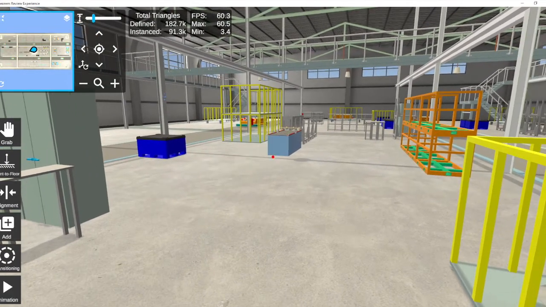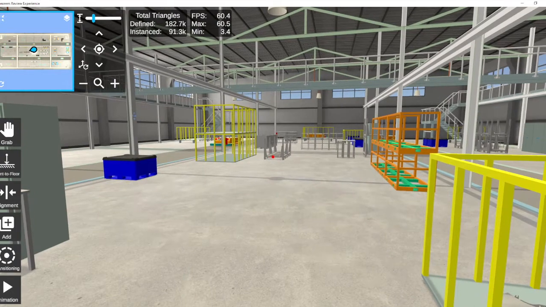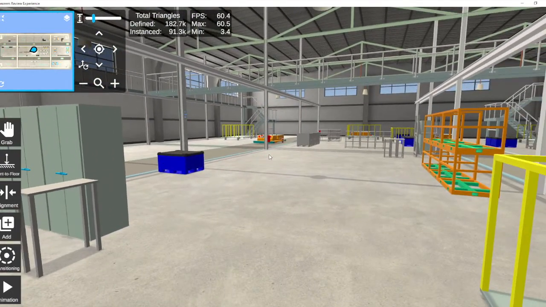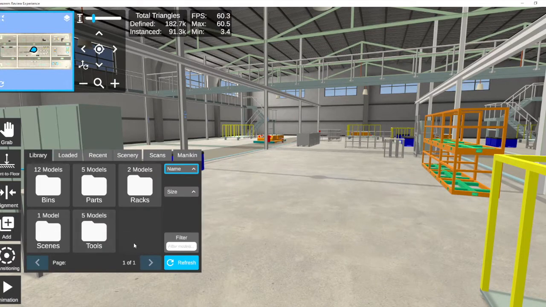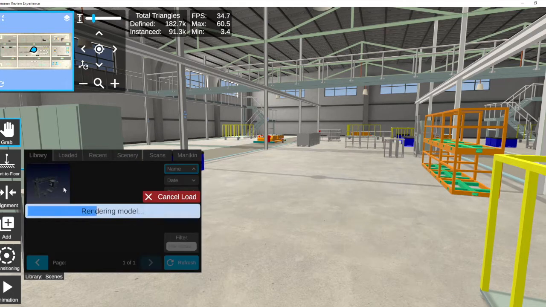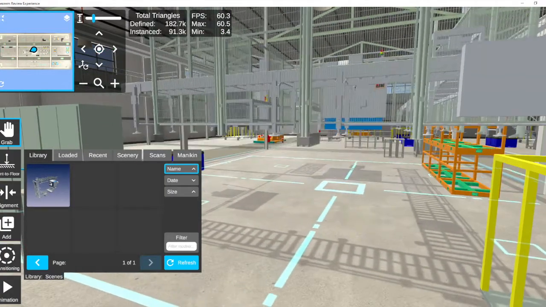So what we can start to do is remove data. I can remove all these parts, and if I come to add, we can add a component. If I click to add a component, we've got a number of things: library, loaded recent, scenery, scan data, mannequins, and also all the geometry which you've brought in. If I click on scenes, we've got another model here, another robot cell, and that will bring the data live into this session. This data has now come in, and we can now move it around this world.